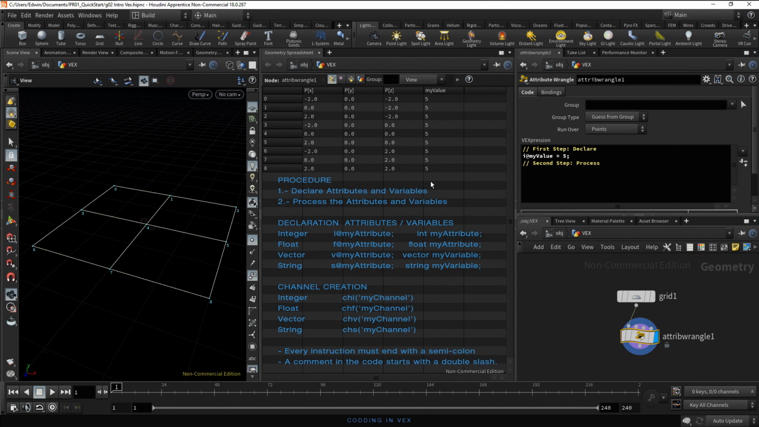To process this attribute, just type it and use math operations or functions. For example, let's add 2. Just type @myValue equals @myValue plus 2 and semicolon. With this expression, we are adding 2 to the original value. Click outside the code. As expected, the attribute value has been updated to 7.